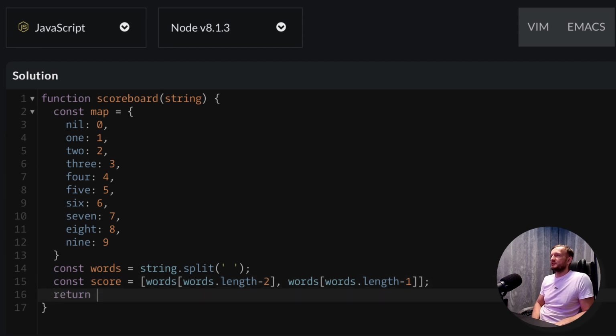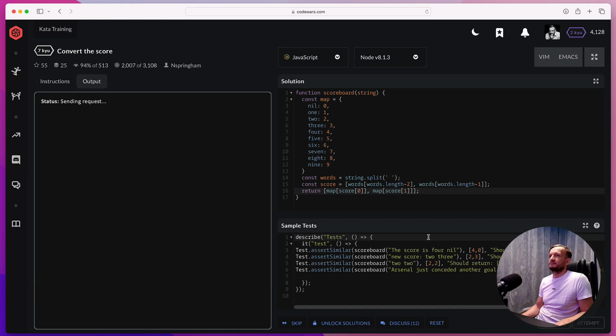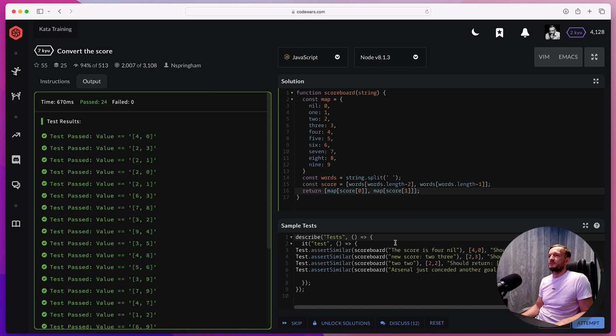So we will return an array of score map on score 0 and map on score 1. Let's see if it will work. Alright, the basic ones are passed. Let's do a full suite.